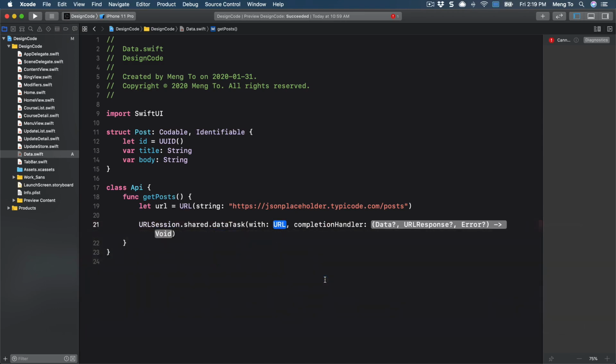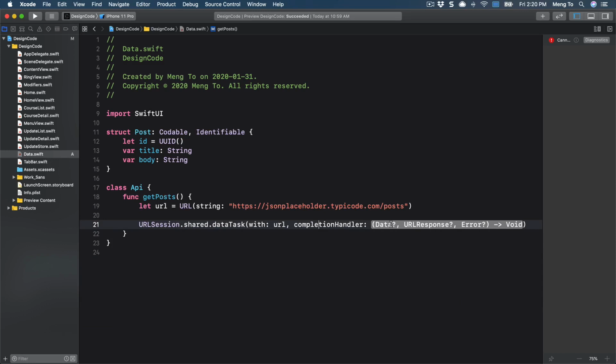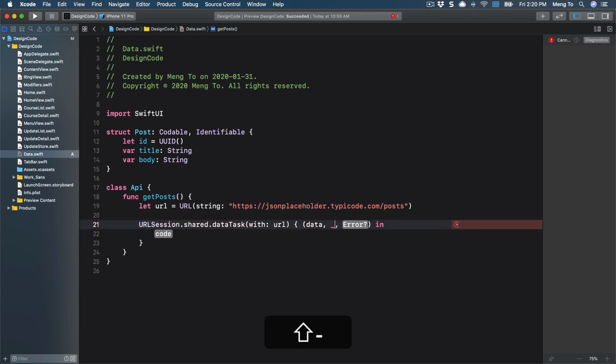So let me double click on this one, and the URL is going to be my URL that I just declared right here. And for the completion handler, you can just click on the blue part and then press enter. And this is going to allow us to set the names of the data that we get back from the response. So in terms of data, I'm going to set it to data. And for the rest of the responses, I'm just going to set underscore. And that simply means that I'm not going to use it for now.